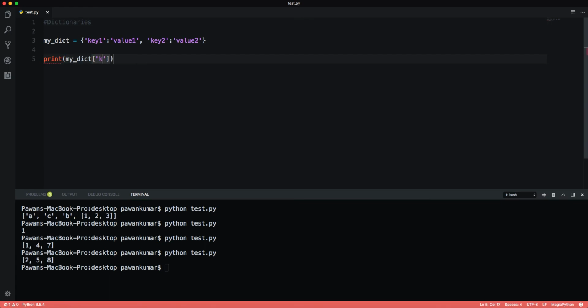So its key is key 2. So what it will give me, it will give me my second value. So it is value 2, if you can see here. Okay, so this is how dictionaries work.